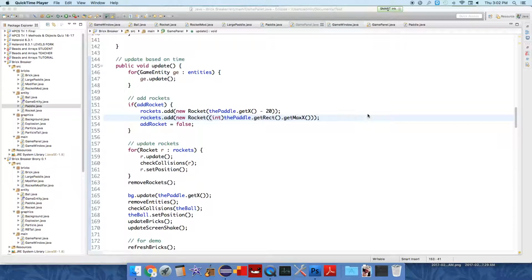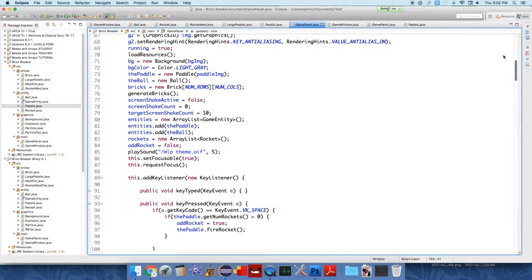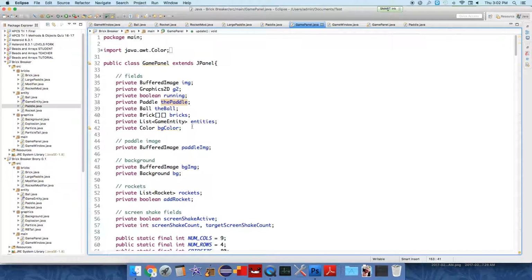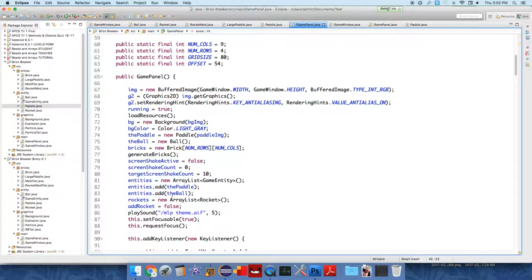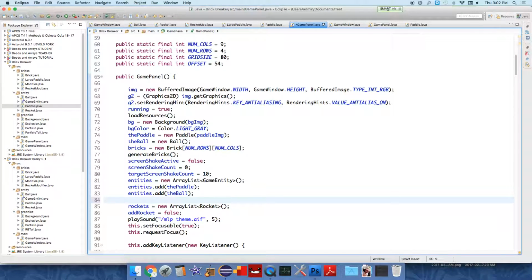Let's talk about how to add a basic score to the game. So if we scroll up, we're going to add a private int to keep track of the score. And we'll just call that score. And we're going to initialize the score to 0, just down in the constructor. So score equals 0.